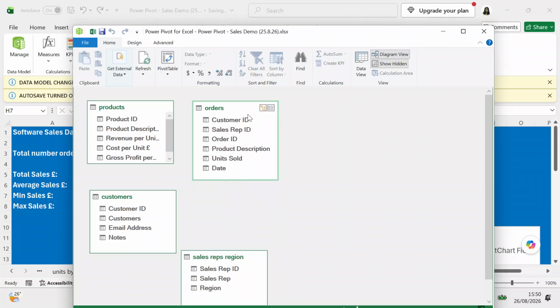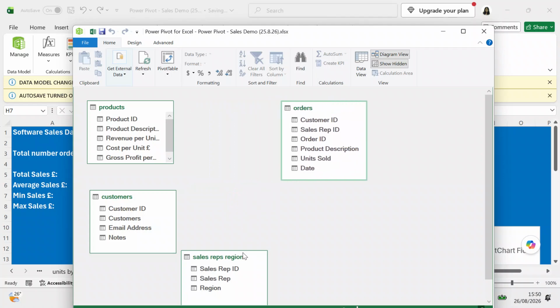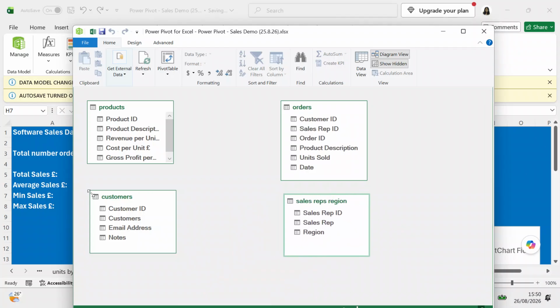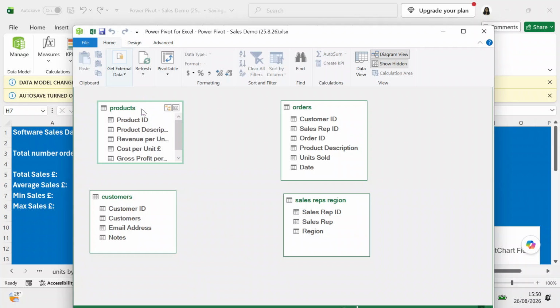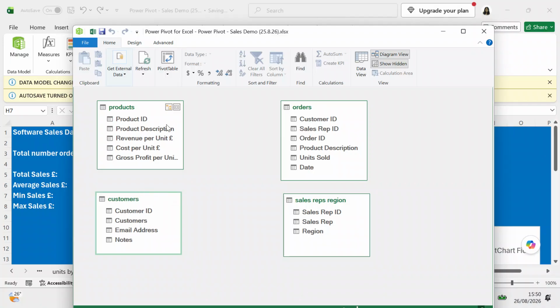So when you do your diagram view, what you want to do is set it up so you can see how all of these files are linked to each other. So we've got product description, and we're going to bring that over here to product description from products into orders. So now you can see that products is linked to orders.